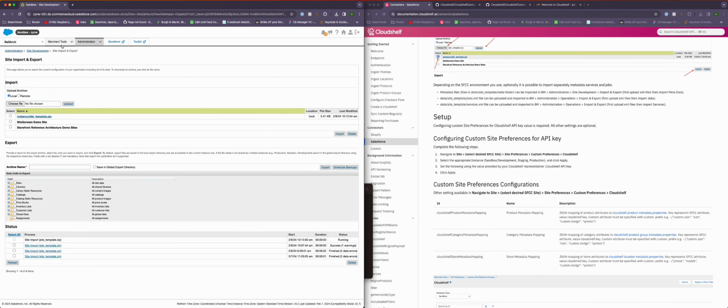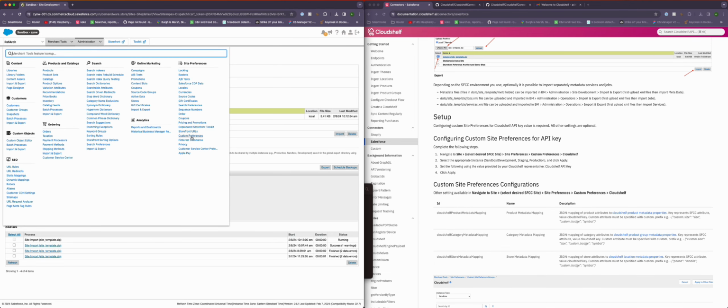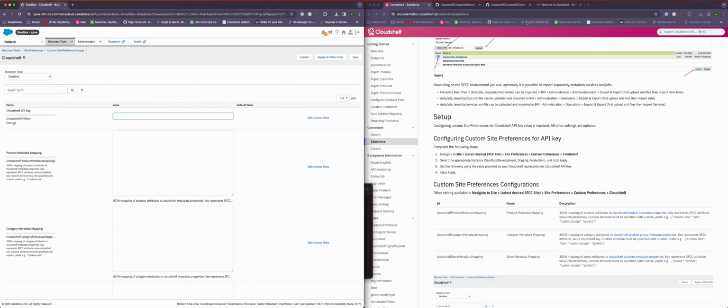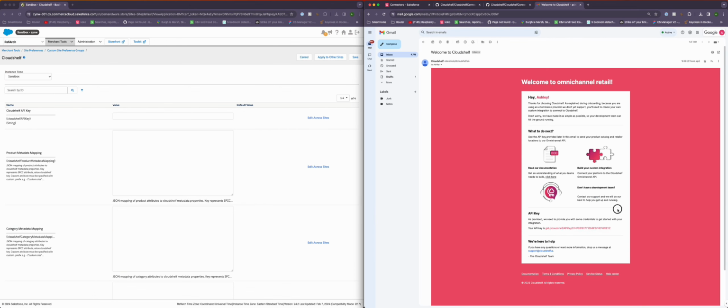Now head over to Merchant Tools and click on Custom Preferences underneath Site Preferences and head into the Cloudshelf section. Here, provide your API key that you received on your welcome email.